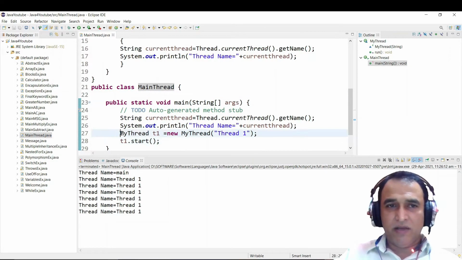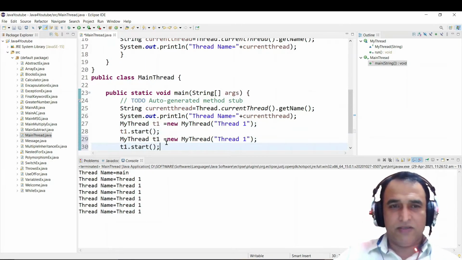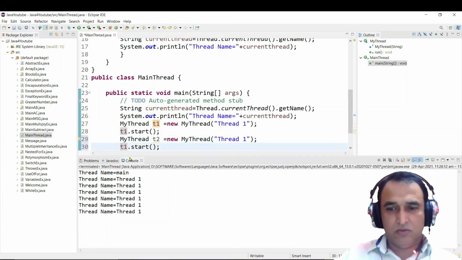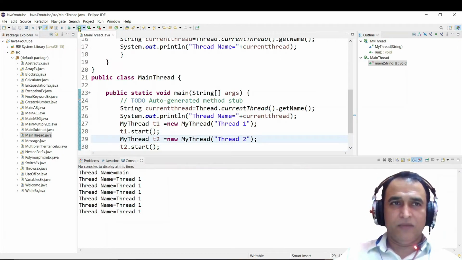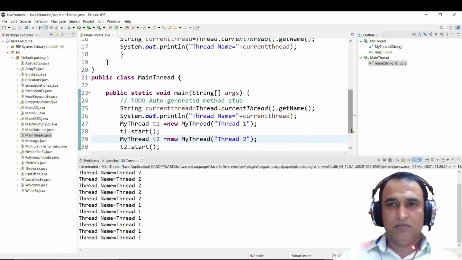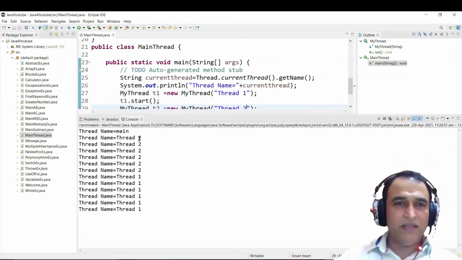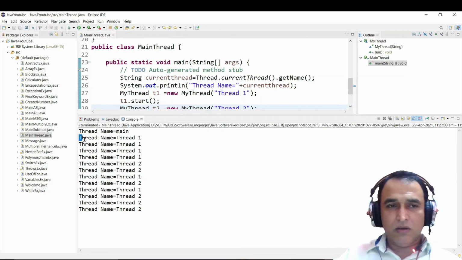Now I am creating one more thread. Just copy and paste it, and I am giving a name to thread 2, and I am also executing it, passing thread 2 here, saving and running it. You see that in the output, main thread, then thread 2, thread 1. Again I am executing. You see thread 1, thread 2, thread 1, thread 2.